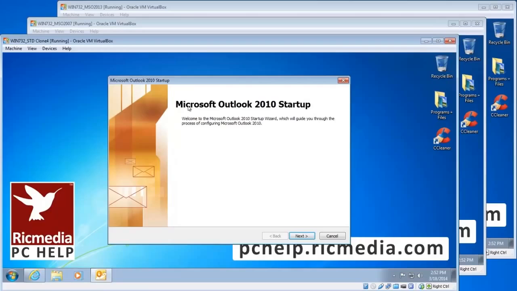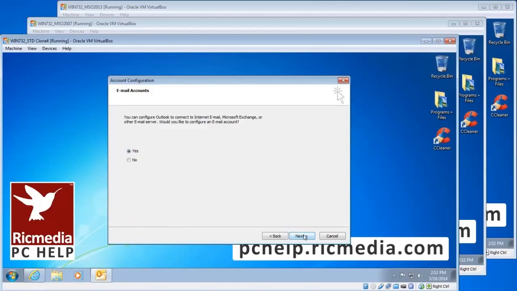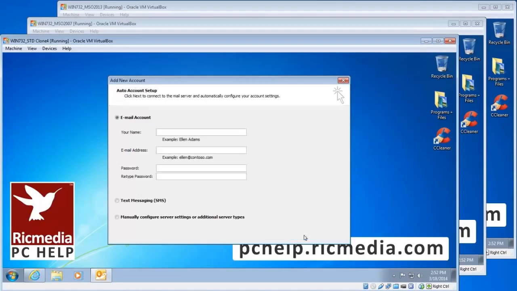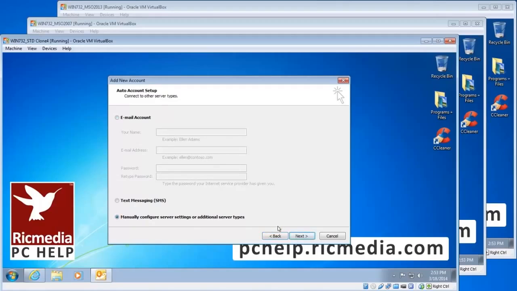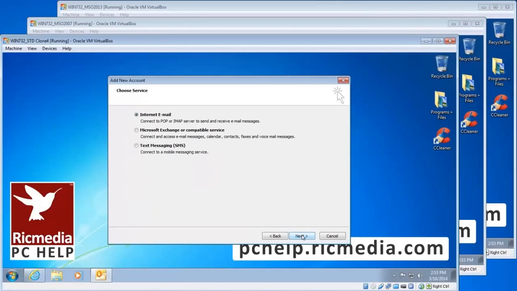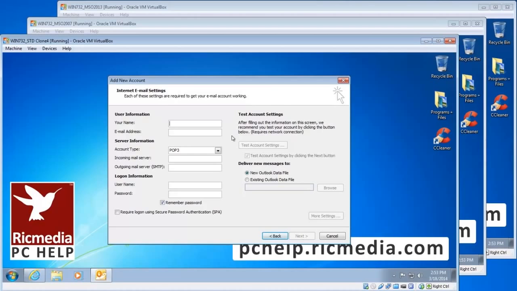You come up with this startup page, so we just click Next. We'll leave it selected at yes for configure an email account. Now when we get to the auto account setup page, we actually want to select manually configure server settings down the bottom there, and then click Next. Leave it selected at Internet Email, and then we're on the Internet Email Settings page. This is the page we're after.